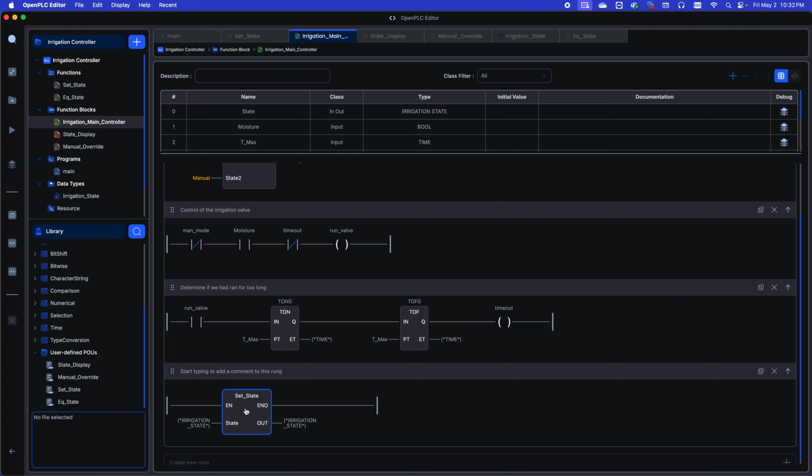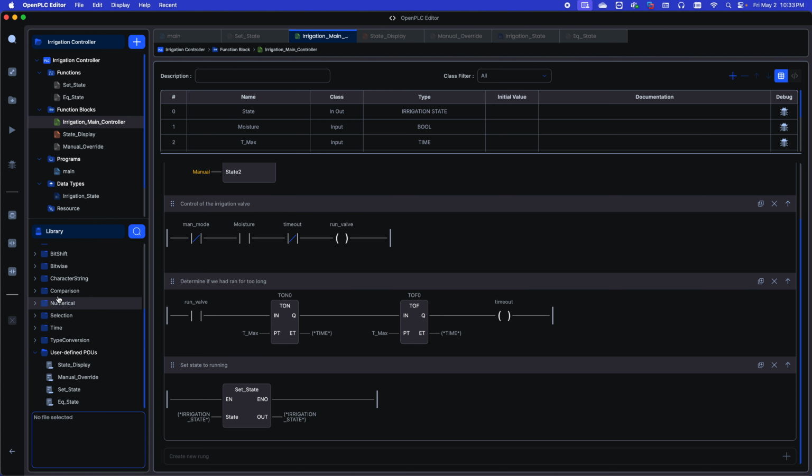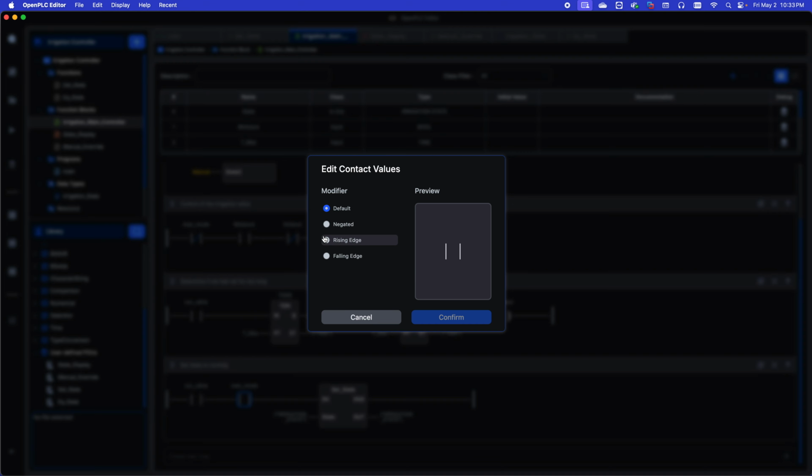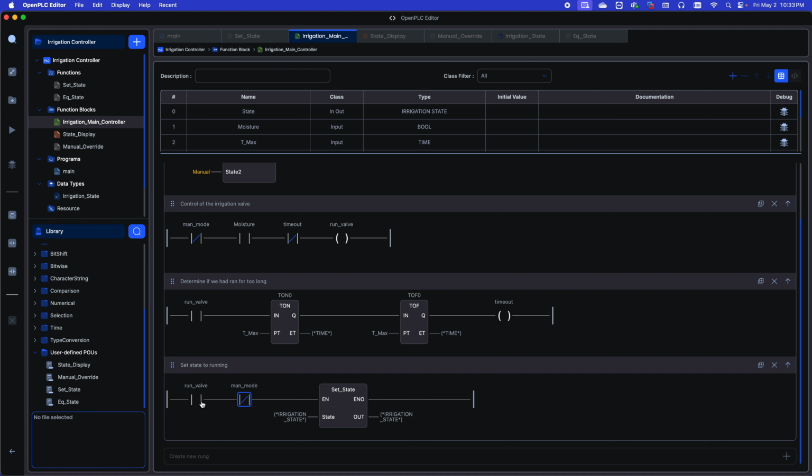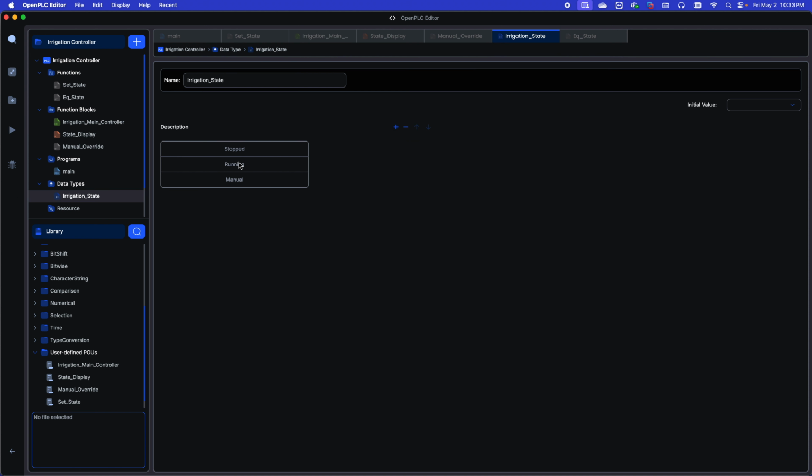And we need to activate the switch state on a condition, and this condition is connected to the enable block of the set state block. So what is the condition to set state to running? The condition is that I have a contact here that is my run valve. So my run valve is true, and I'm not in manual mode, because if I'm in manual mode, I cannot change states. I'm not in control. So if I'm not in manual mode and the run valve is true, I'm allowed to set my state to running. This is the state. So that's all it does, set the state to running given the condition of the valve that is activated. And again, running is one of the options here for my irrigation state data type.